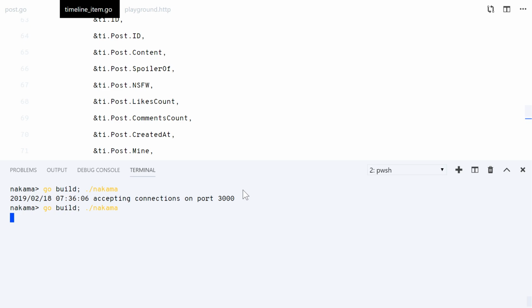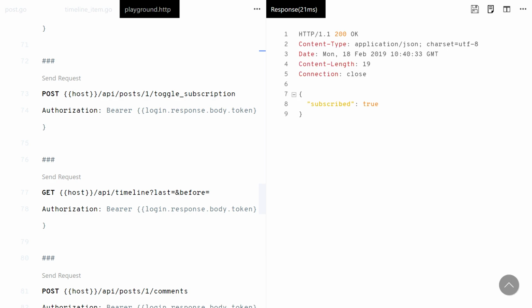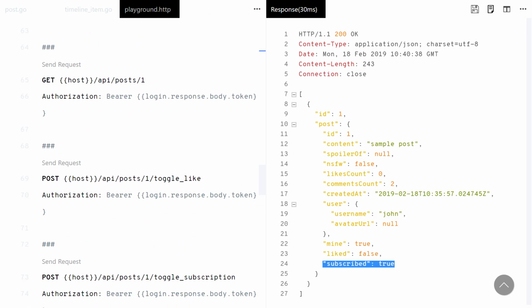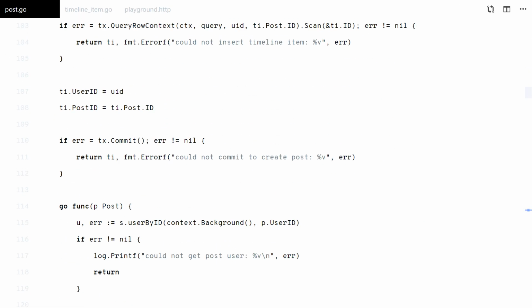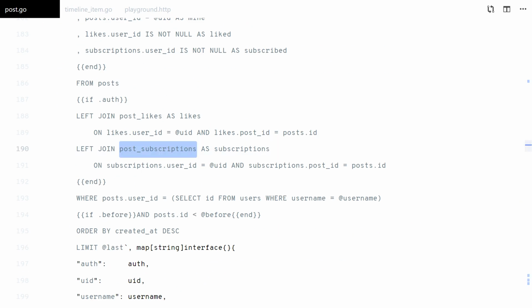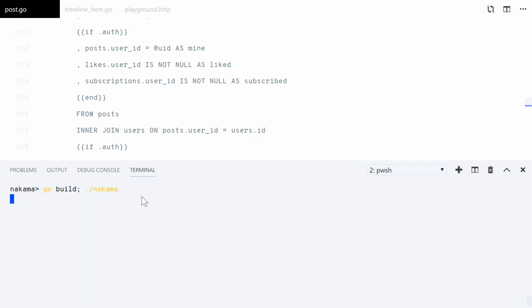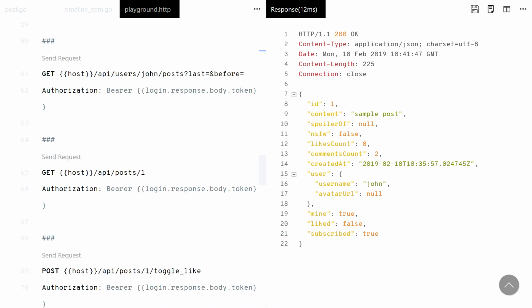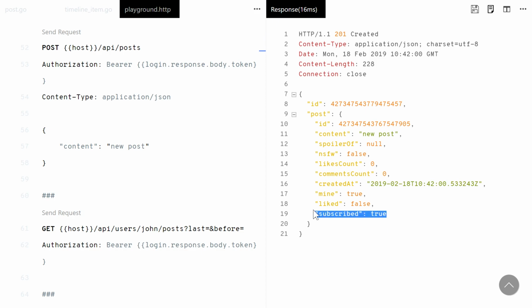Let's test it. Okay. That looks like a typo. Here. Let's try again. Now it looks cool. Yes, all works fine.